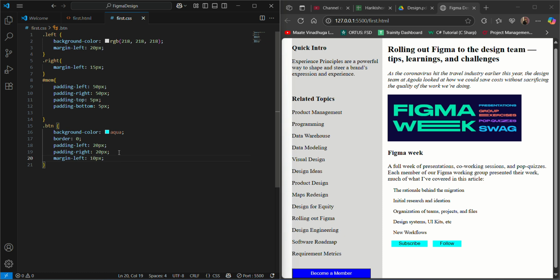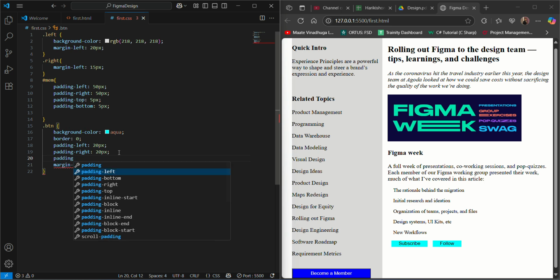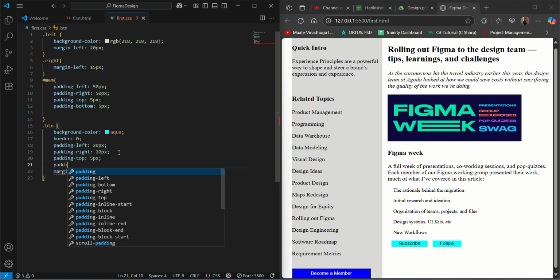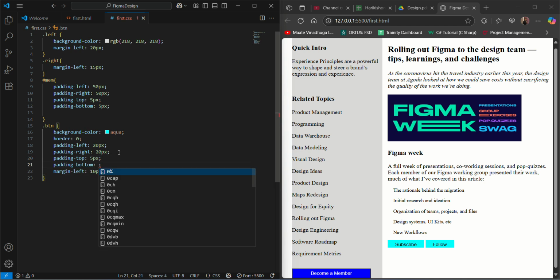Okay, now padding top, 5 pixel, padding bottom, 5 pixel.